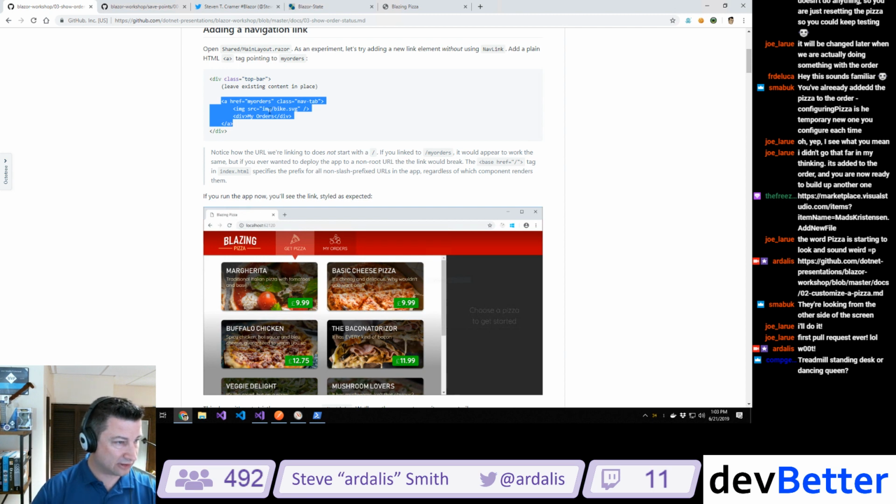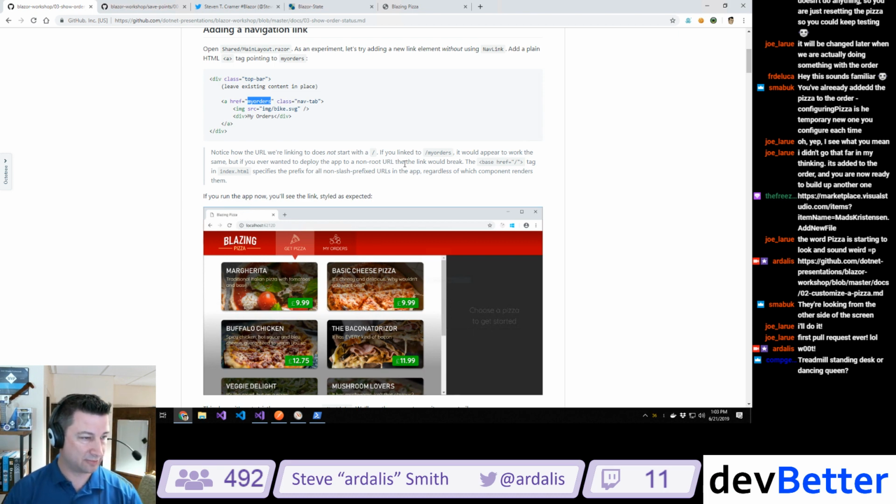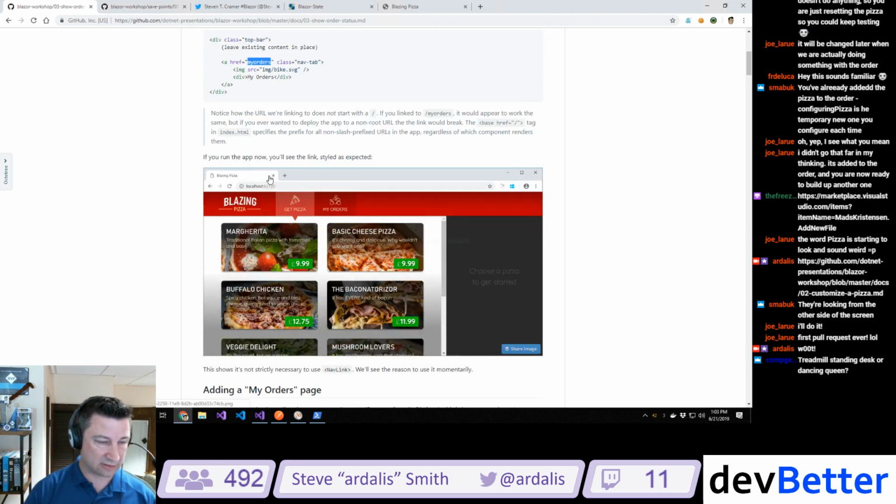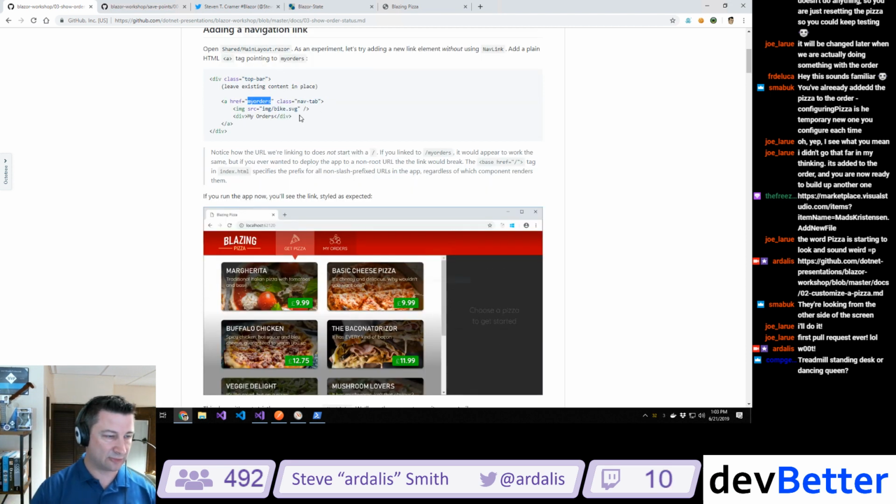Notice that the URL we're linking to, My Orders, does not start with a slash. If you linked it to /myorders, it would appear to work, but if you ever wanted to deploy the app to a non-root URL, it would break. Base href / tag in index.html specifies the prefix. There we go. So if we ever wanted to put this inside of a subfolder, it would break if we were starting it with a slash, so we're using relative links.